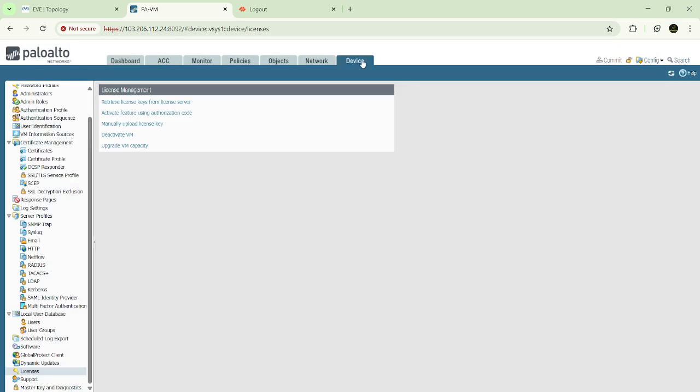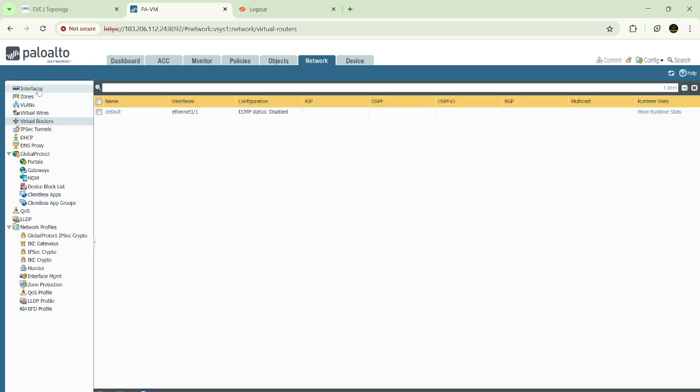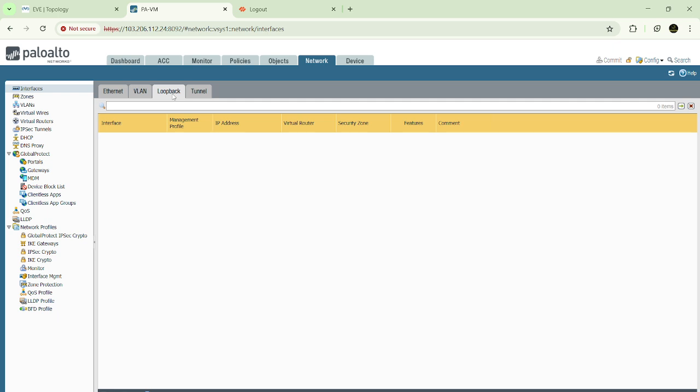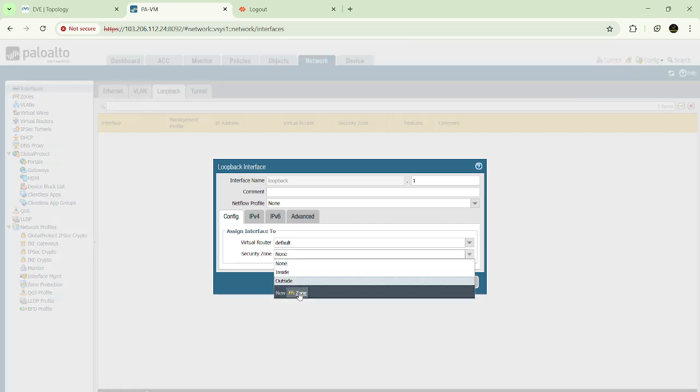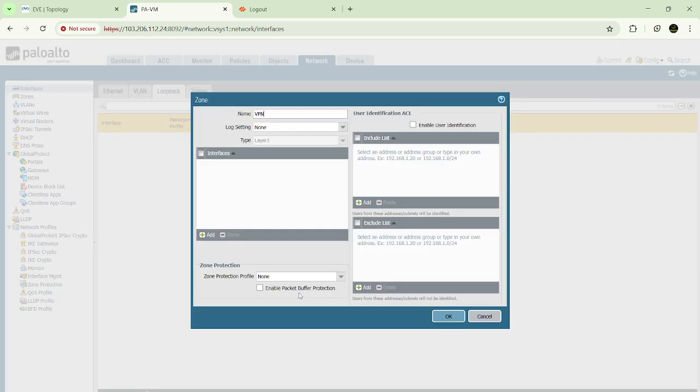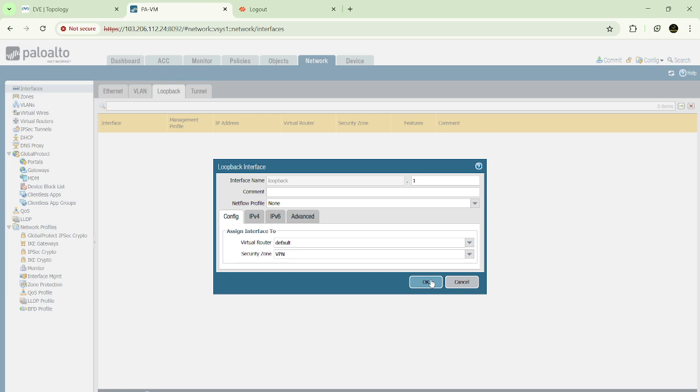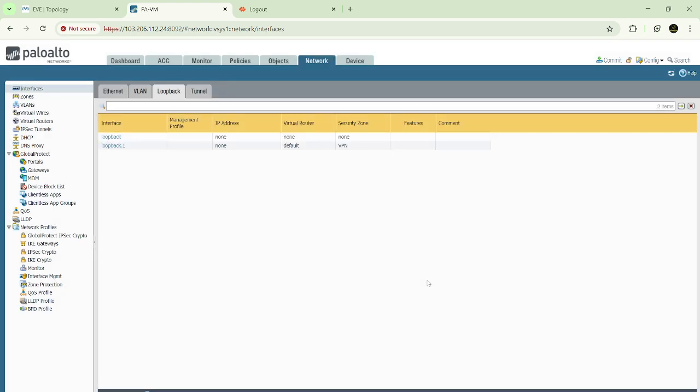See here, in the Network tab, we will have interfaces. First I am going to configure the tunnel interface, which is our tunnel 1, with the virtual router default and a security zone. I'm configuring a new zone here as well, which is VPN, layer 3. Just click on OK. That will form our tunnel interface.